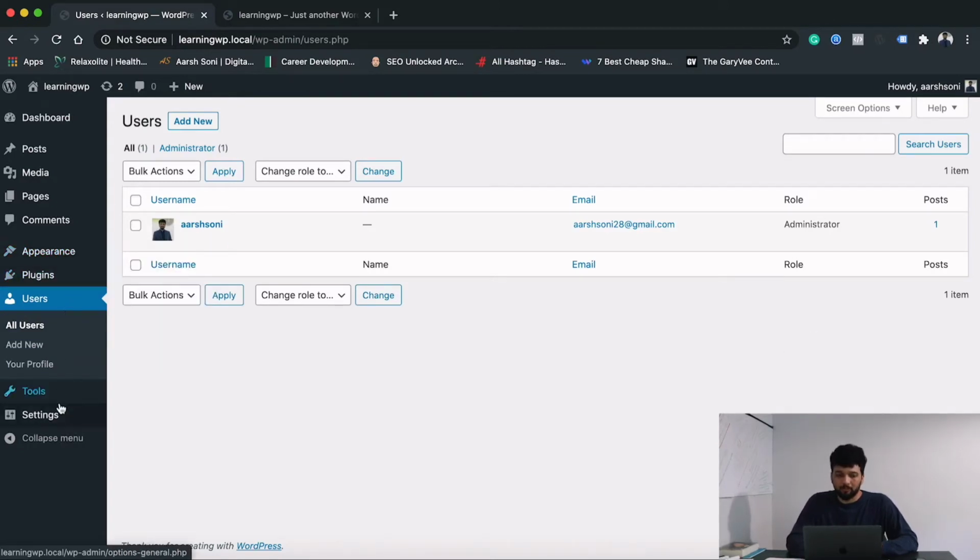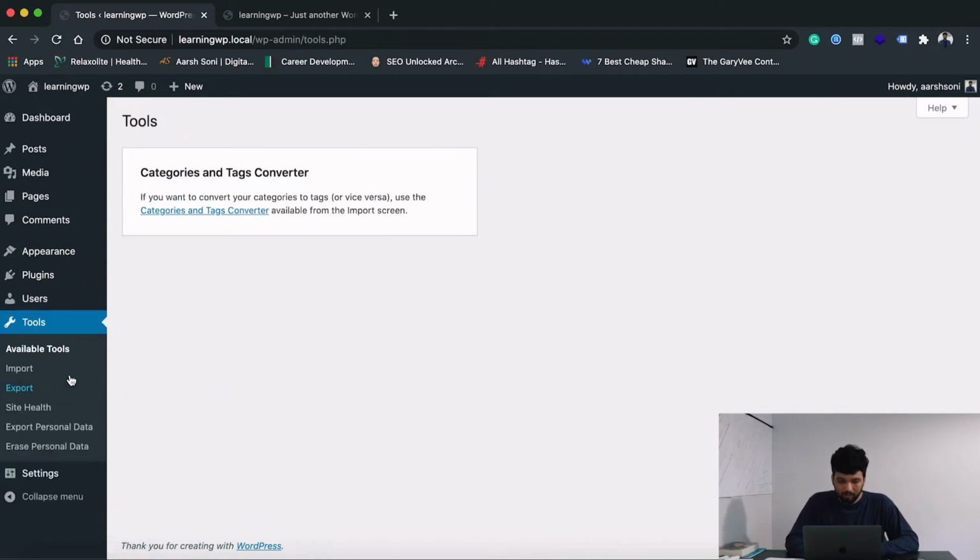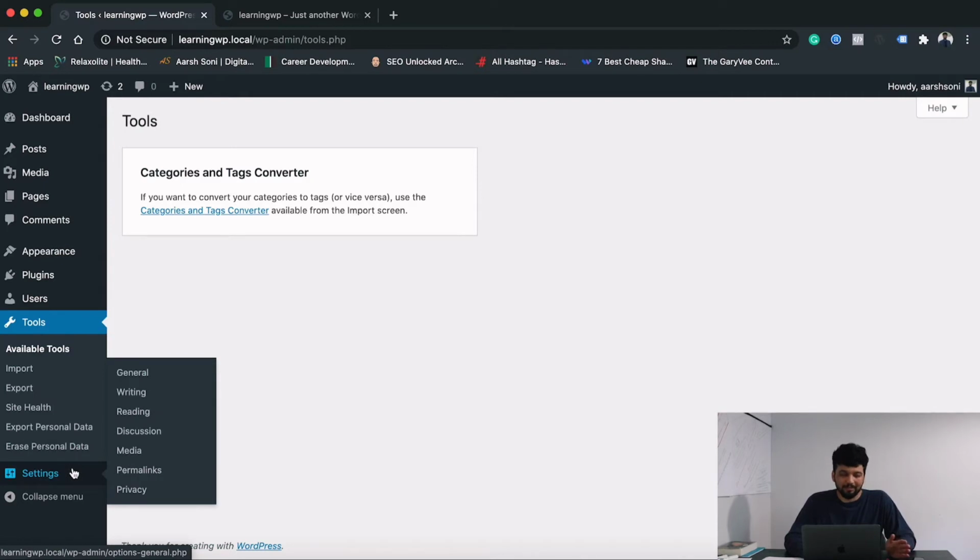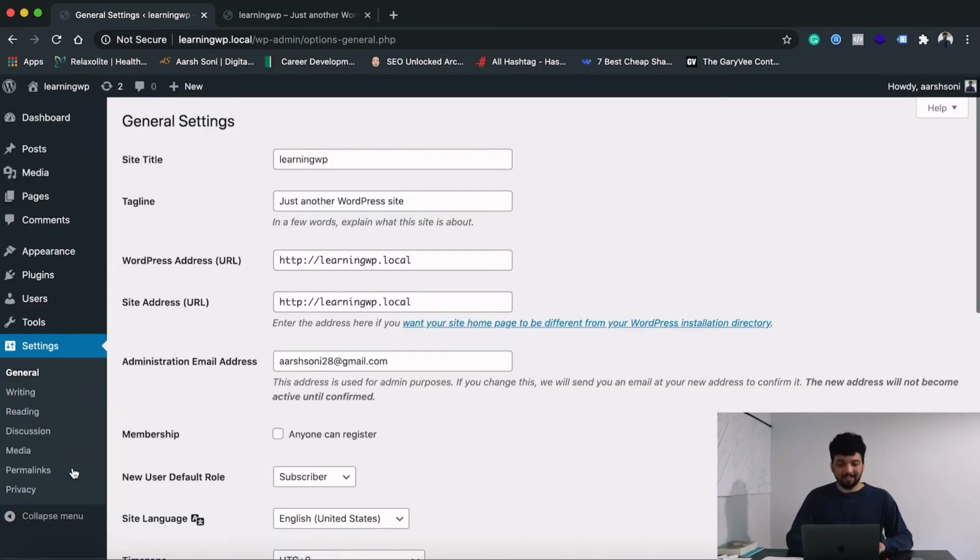So just a brief overview. And then there's tools. Mostly we won't be using this because it's a bit advanced, and I don't think you need to understand it, but it's just there, so just let it be. And then there is settings. Let's walk through the settings.